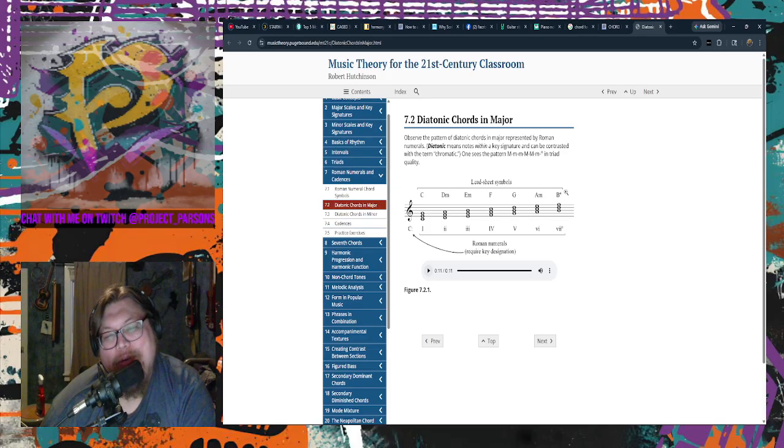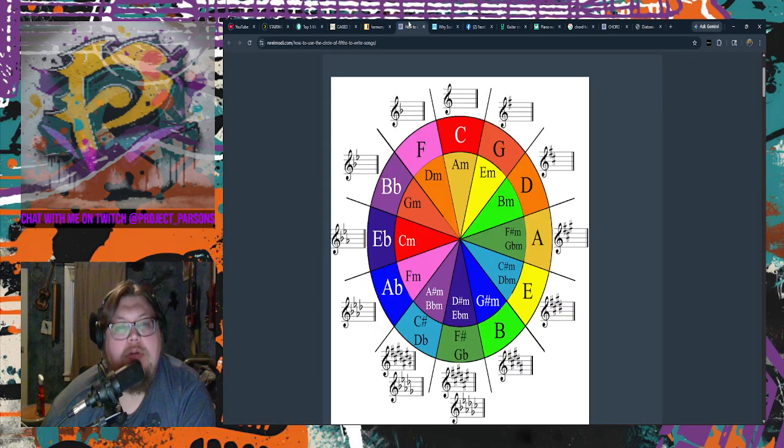So now, if we take these diatonic chords, C, D, E, F, G, A, B, C, and we superimpose those on top of our circle of fifths, you'd get C major, D minor, E minor, F major, G major, A minor, B minor, and then you're going to go back to C. Or B diminished, really. This is a B diminished, back to C major.